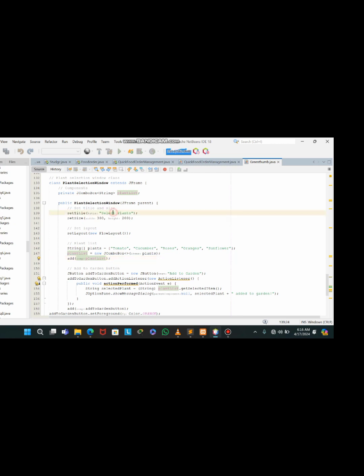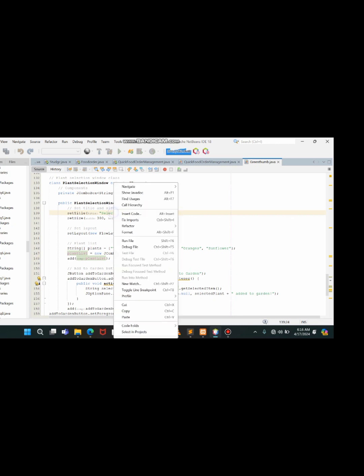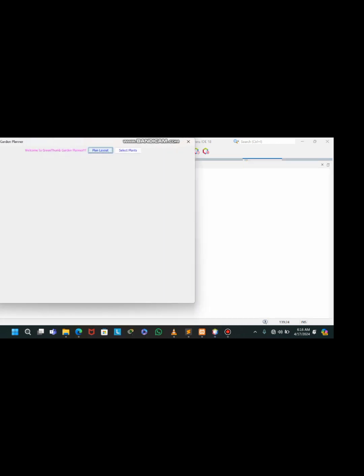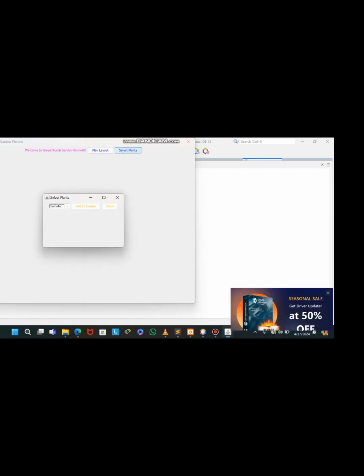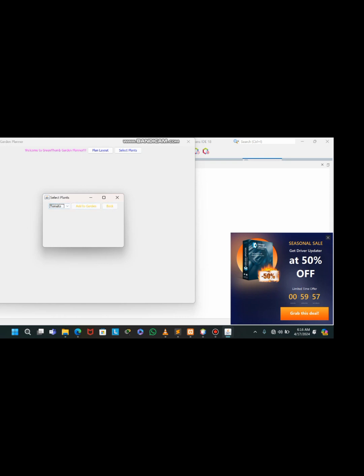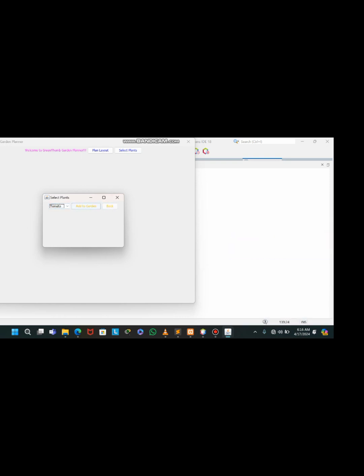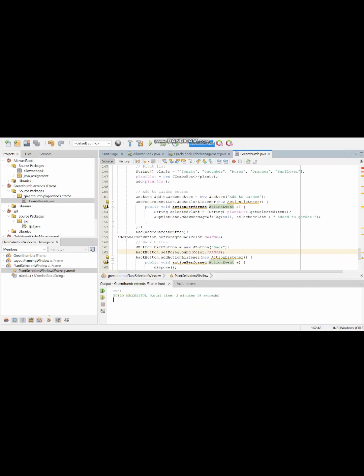The next step, we can run and see. Yes, here we click here, select plant, and we can select different plants in our system. We have sunflower, we have orange, roses. They are remaining in our system, and here we can go back from our window.